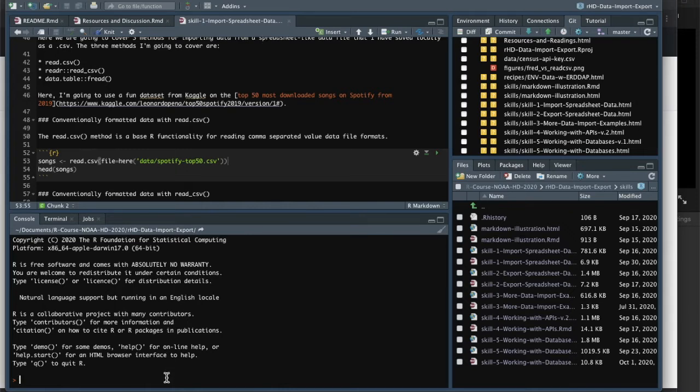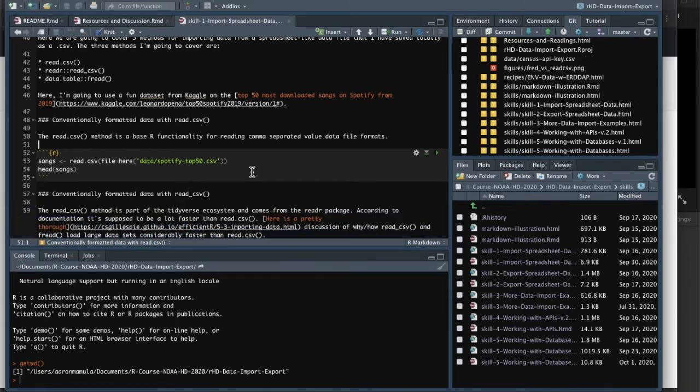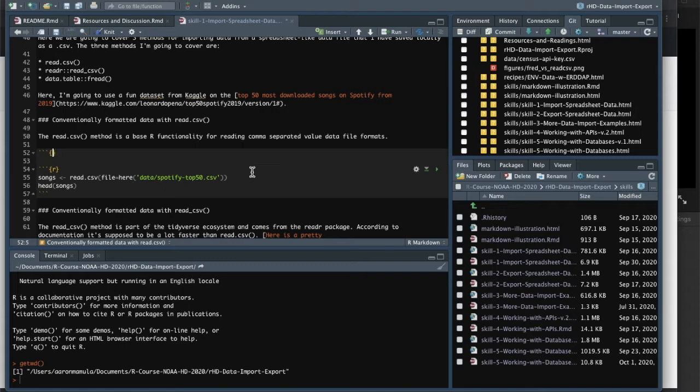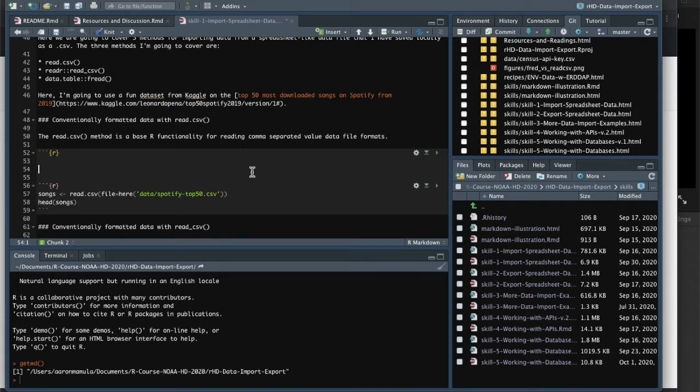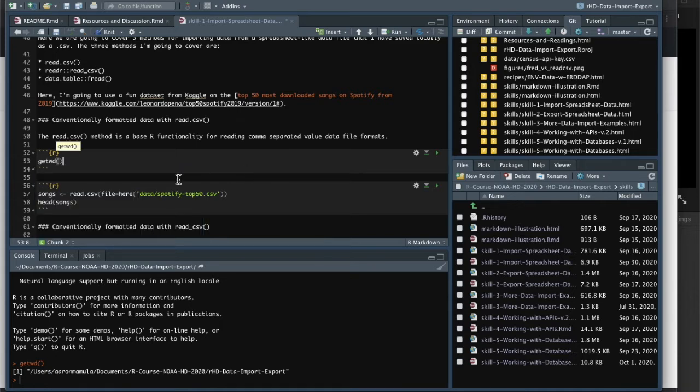If I go down here in the console and ask for the working directory, getwd will tell me what the current working directory is. It will give me the root directory for the project, RHD data import export. However, if I come up here in the Markdown document itself, I'll insert a code chunk, and I will do the same getwd method within the .Rmd file.